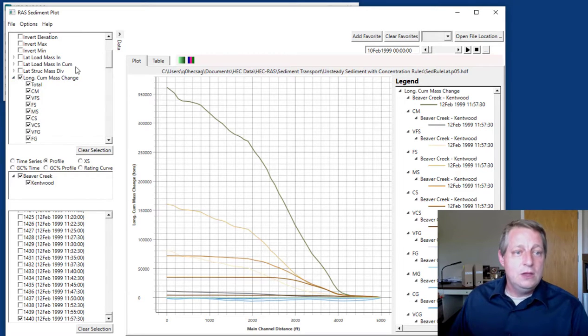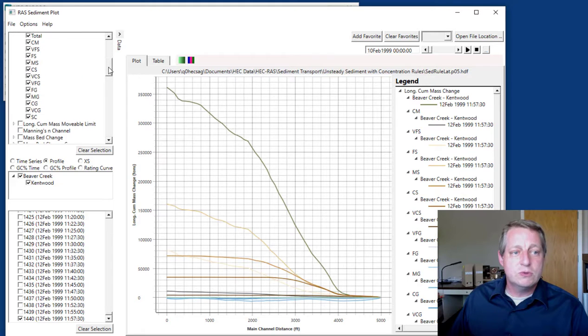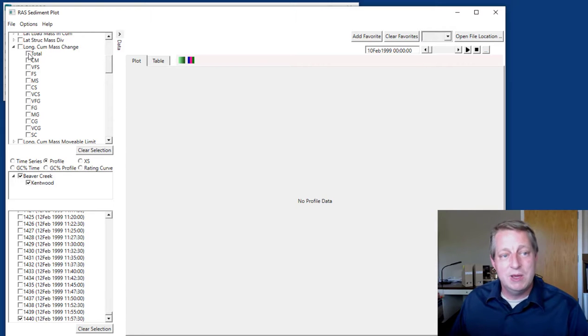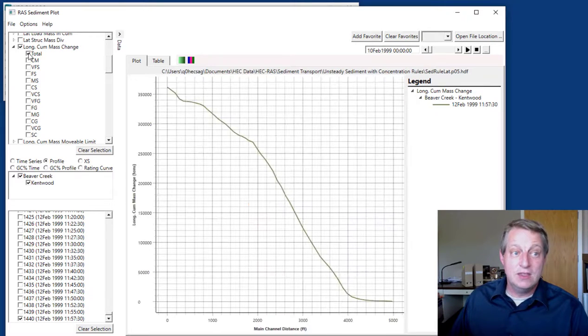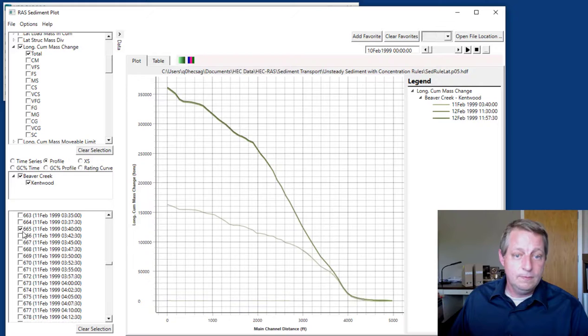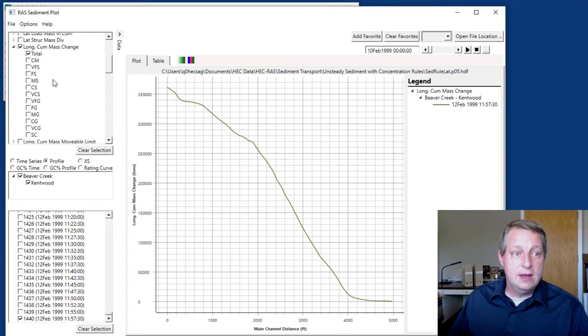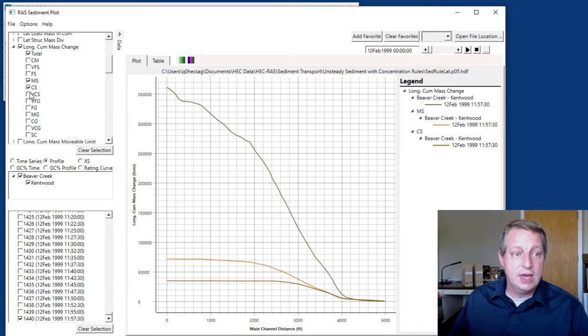But we also provide all those results by grain class. If you wanted to only look at the total, you didn't used to be able to do this before, but now you can. If you click on the total, you'll get just the total. And you could look at that at multiple times, or you can select just a couple of grain classes to look at how those grain classes respond.